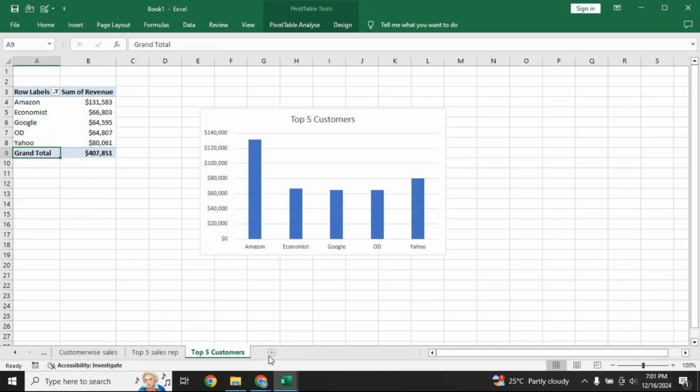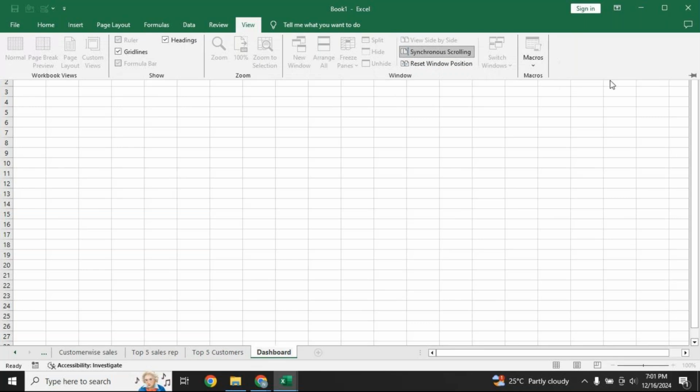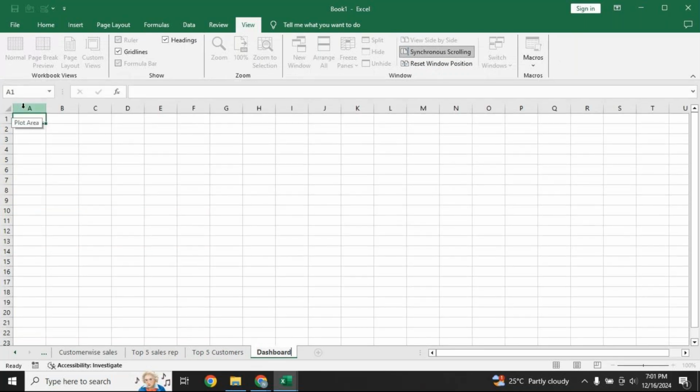So for that I'll click on this plus and I will take a new worksheet where I'll rename this sheet as dashboard. Okay, so now the first thing is I have to remove these grid lines. So I'll just show you. In between this A and 1, so A1, you can see a small connection, the plot area by name.